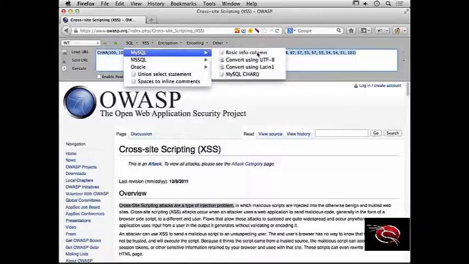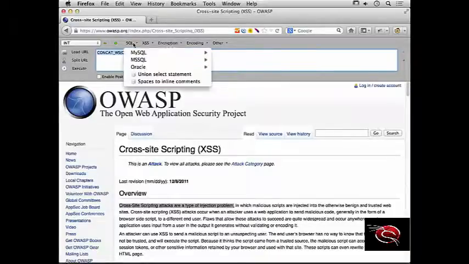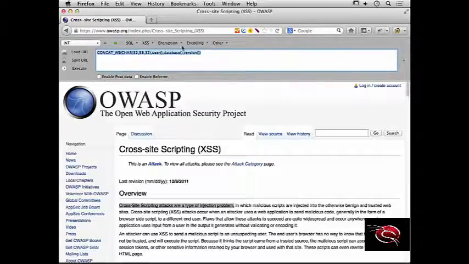I could do things like a basic info column here, and that's given me some actual SQL statements that I may be able to use. So similarly for MS SQL and Oracle, it's got information that I may be able to use just for shortcuts as I'm going through here.